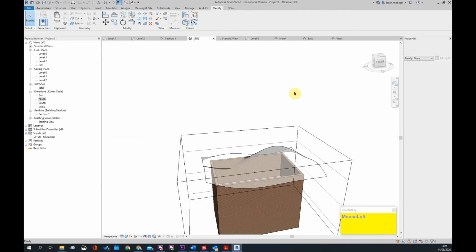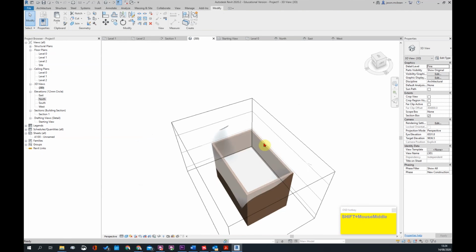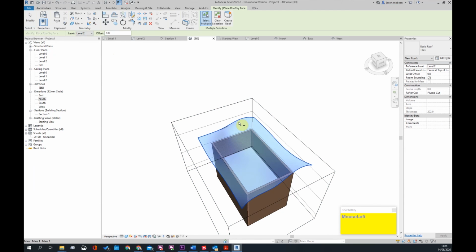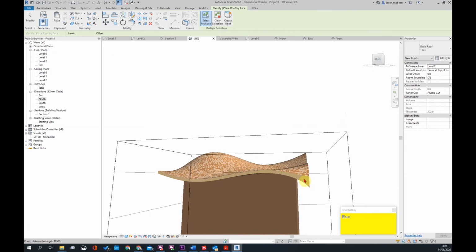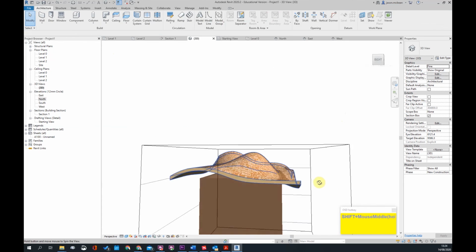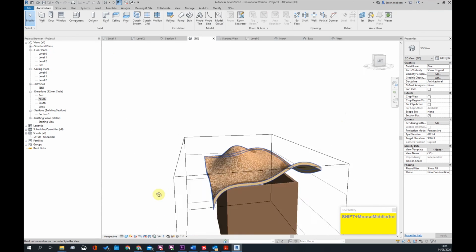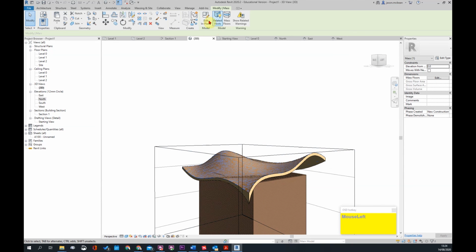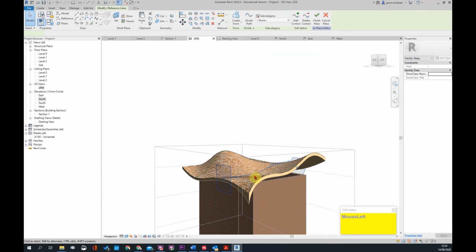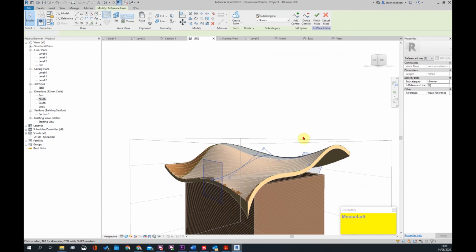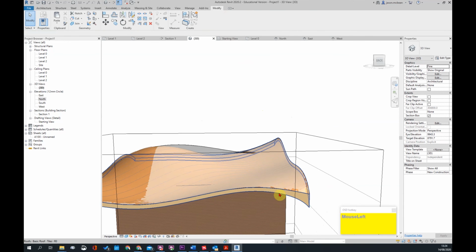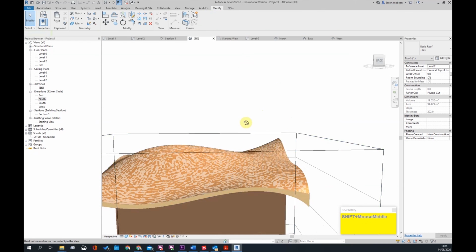Once I've done with the mass, in my project I want to say architecture, roof, by face, pick the face, create roof. There it's created my very organic shaped roof. What's neat about it is if I go back into the mass, edit in place, whatever I change, I say finish, grab this roof, and say update face.